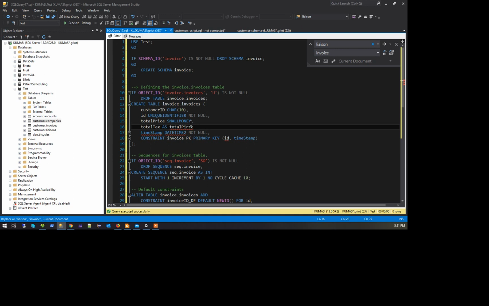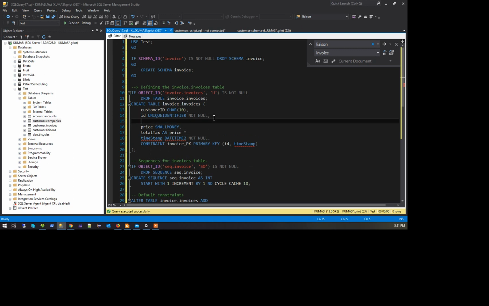Actually, let me do this. I'll just have a price, which will be small money. I'll have a tax, total tax, which is going to be price times, to make it simple, I'm going to put another column in here of tax rate.